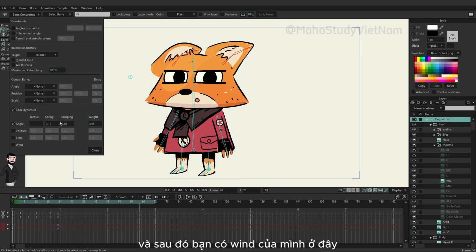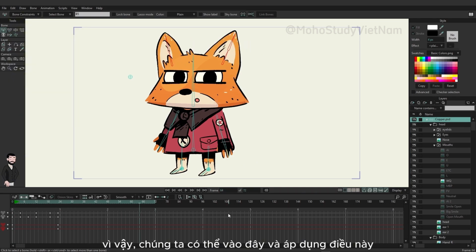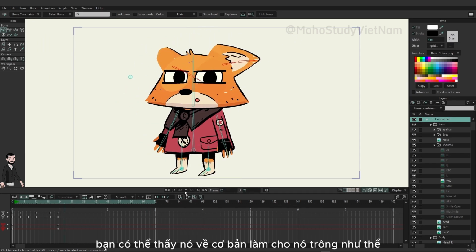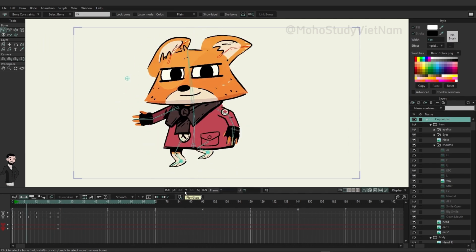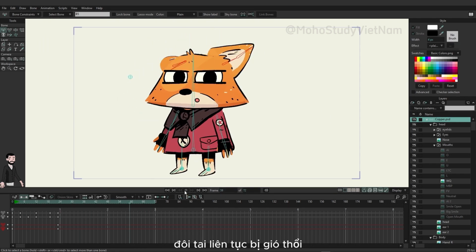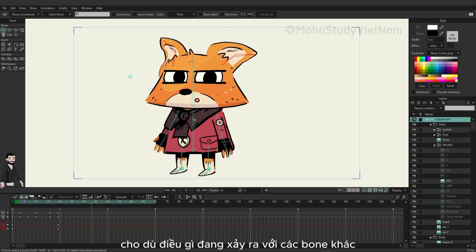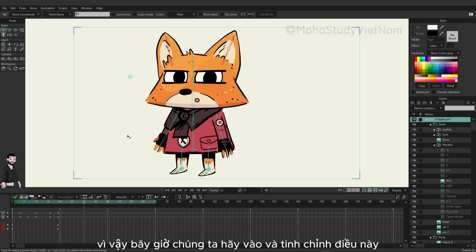And then you have your wind down here. So we can come in here and apply this. And if we were to take a look, you can see it essentially makes it look like the ears are constantly being blown by wind, no matter what is going on with the other bones. So now let's go in and tweak this so that the ears look more grounded with the movement.